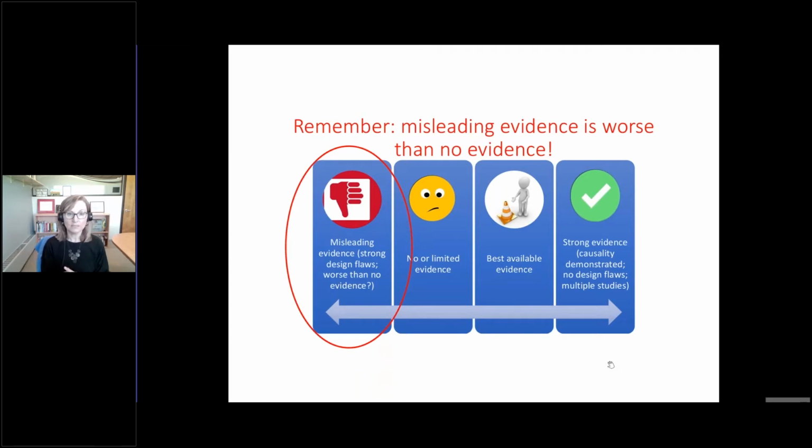So across all three of these webinars, I've been talking about this evidence continuum, and you'll recall at one end of the continuum is misleading evidence. So this is research that has strong design flaws, and it's a real problem in that, especially if you don't know what those flaws are, you can have misleading or inappropriate results that can spin you off in the wrong direction, and that can actually be worse than having no evidence at all. And so because of that, I really encourage us to make sure that we're working at things that are to the best of our abilities.